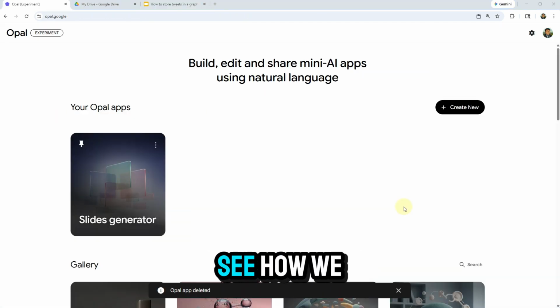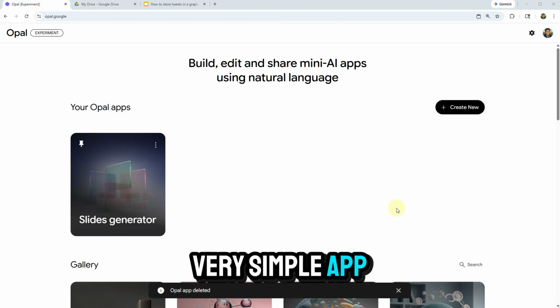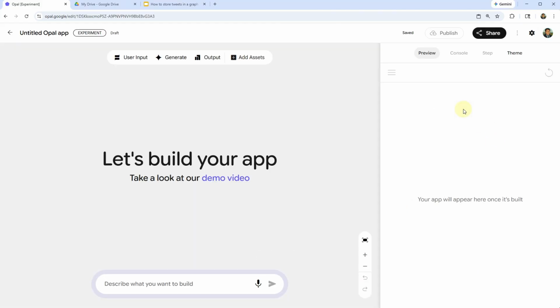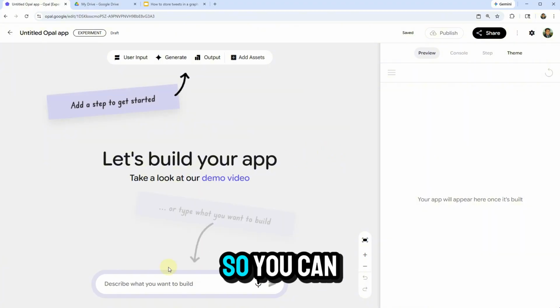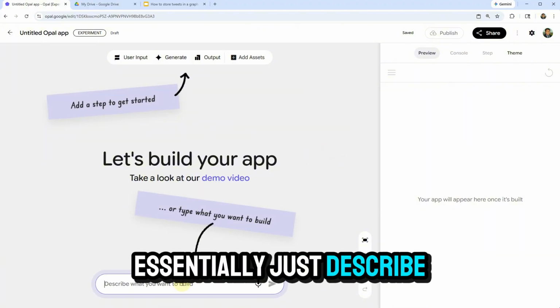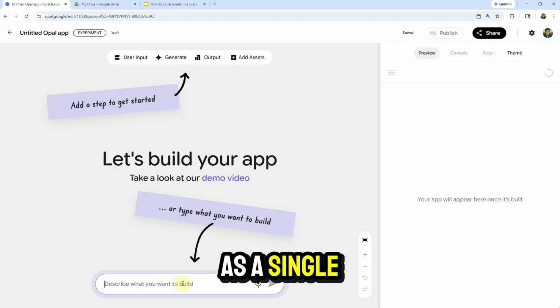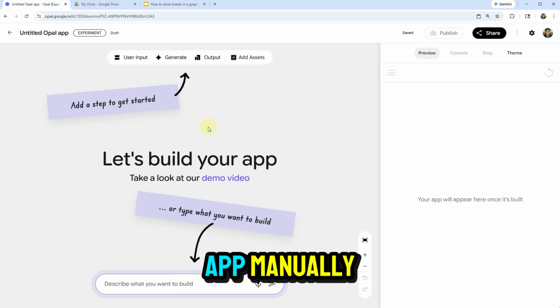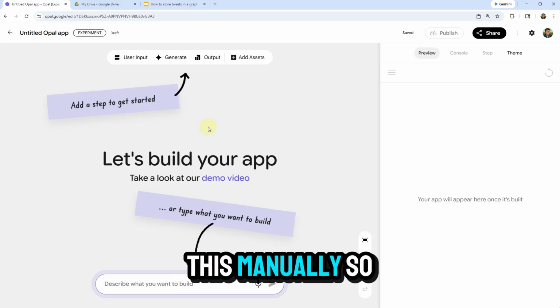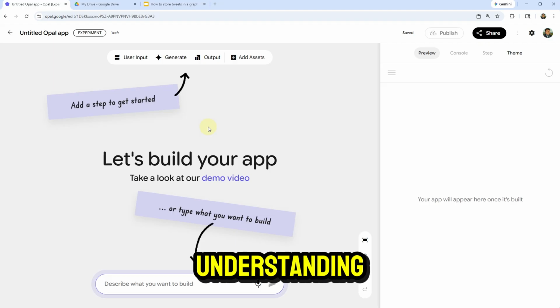All right, so let's see how we can build a very simple app. Let's start with a new app. Now we're in this editing environment. You can essentially just describe what you want as a single prompt, and AI will build this app for you. Or you can build this app manually. Let's build this manually so that you can have a better understanding of what Opal can do.